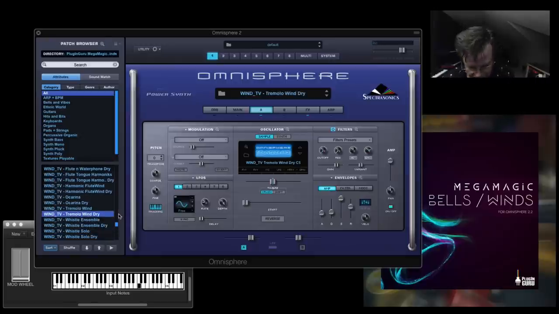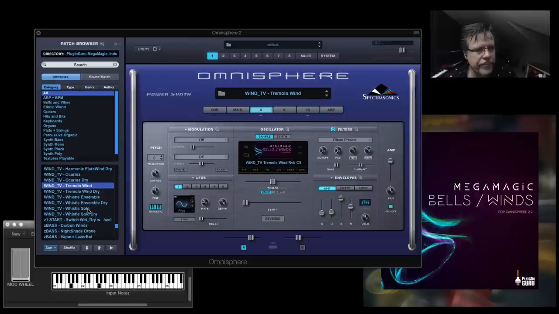Tremolo, wind. Does crazy stuff as you go farther down the keyboard. Gets even better. Put it through reverb. So here's the solo whistle dry.